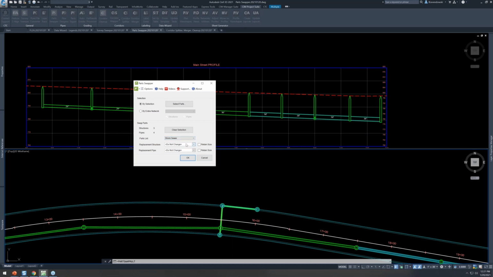So this is reading your styles in your catalog right from your setup. And I can choose the new structure I want, and I can also choose the new pipe I want. So those are 36-inch. They were to be 30-inch RCP instead. Now I'd mentioned another option here where you can retain size, okay? What if I chose that whole pipe network and I want to maintain 24-inch and 36-inch sizes, but I want to switch from RCP to a different pipe type, okay?